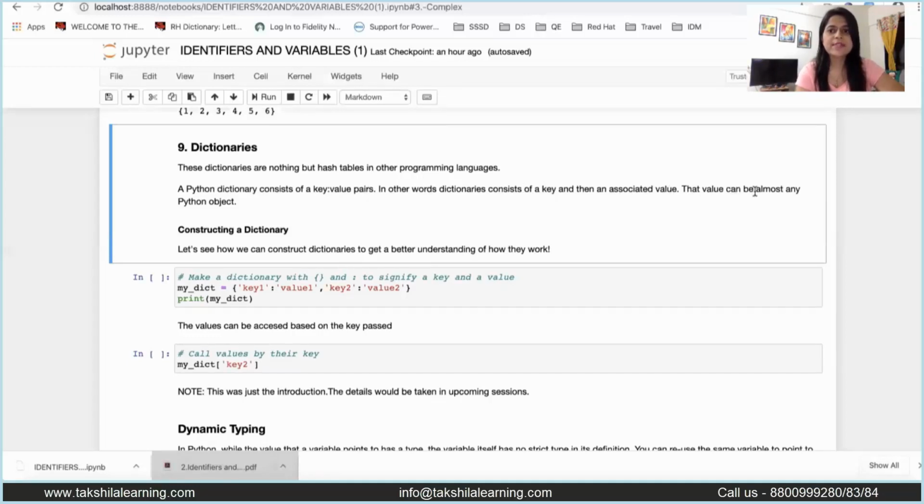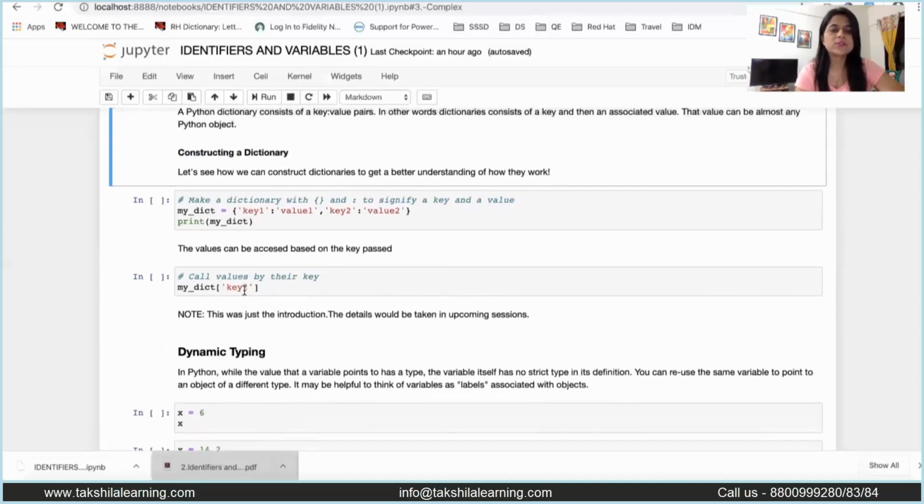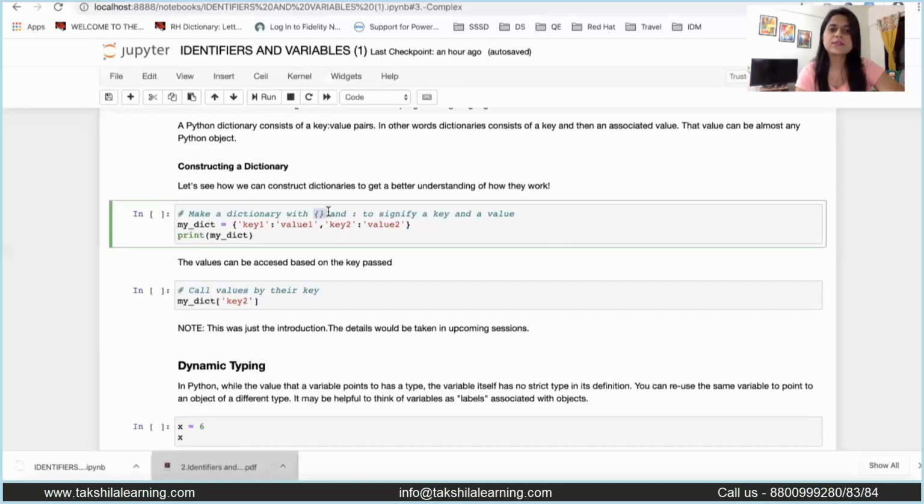That value can be almost any Python object. It may be an integer value, it may be a floating point value, it may be a string value, it may be a list even. So how to construct a dictionary? Let's see how we can construct a dictionary. Dictionaries are also given in curly braces, but there is a colon sign to separate the key and the value. Let me create my dict with some key value pairs.